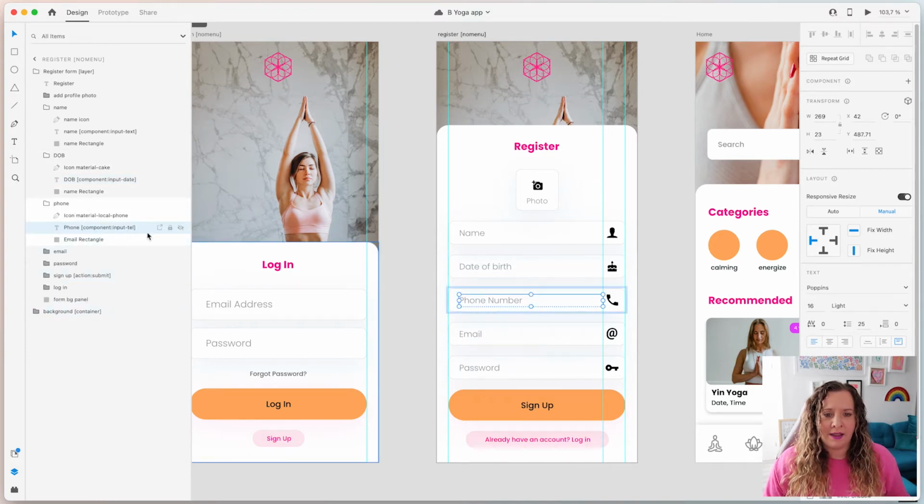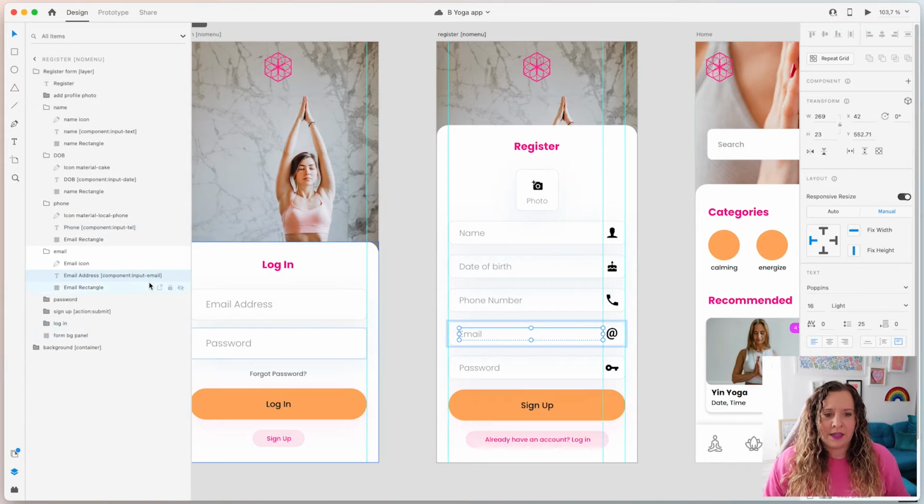Component input tell, component input and email, and then component input and password.